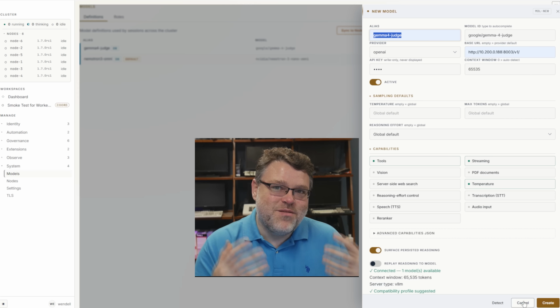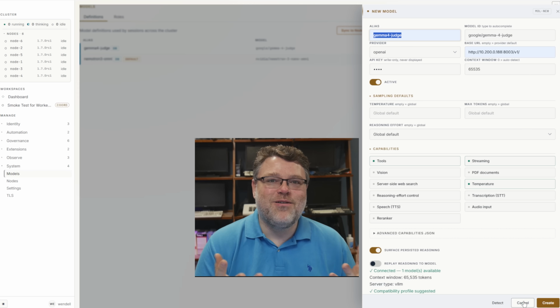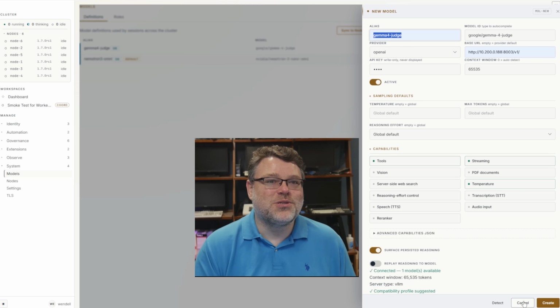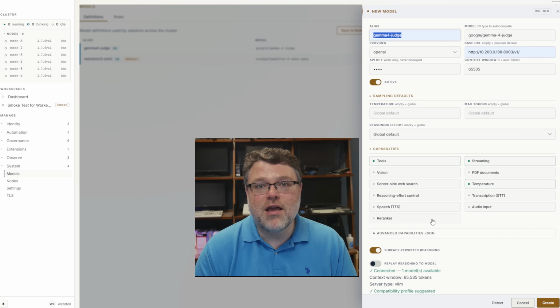128 gigs is not enough memory. It's like, this is learning. This is actually really good stuff for you to learn how this stuff is put together at a larger scale. You also have options here for capabilities: tools, vision, server-side web search, reasoning and effort control, speech-to-text, transcription, text-to-speech, audio input, and re-ranker capabilities.